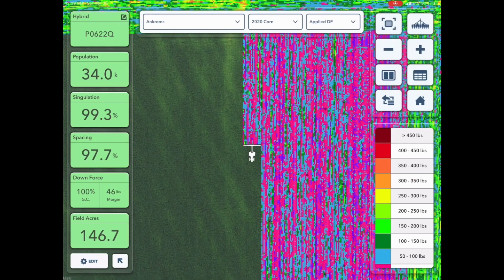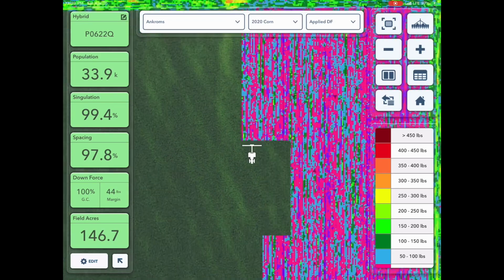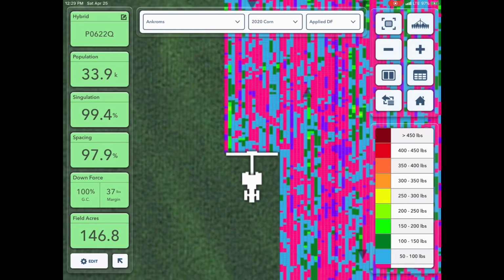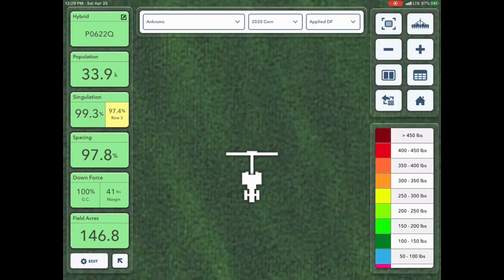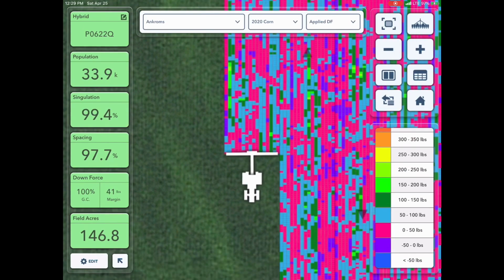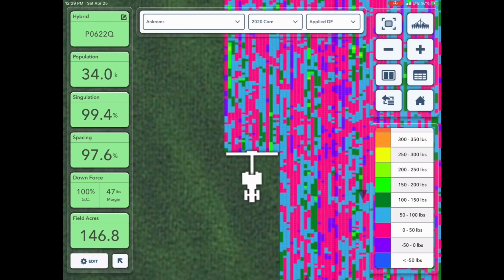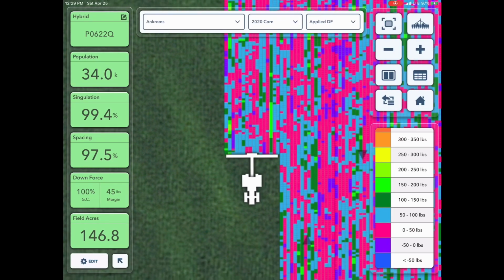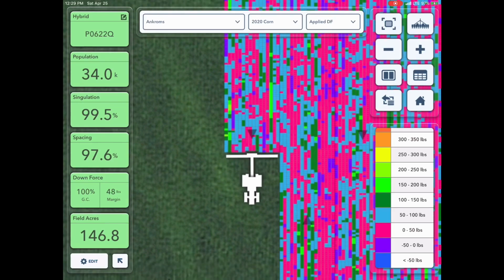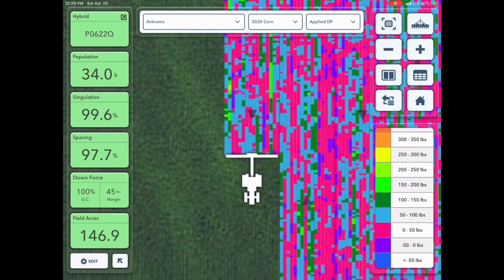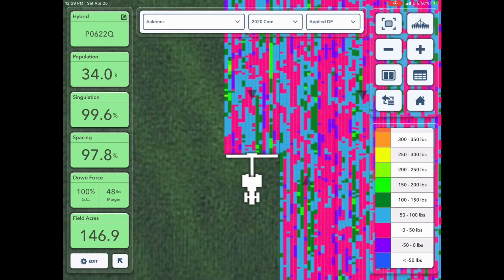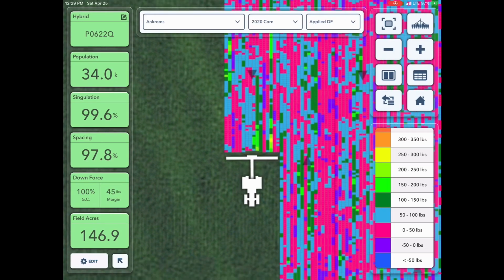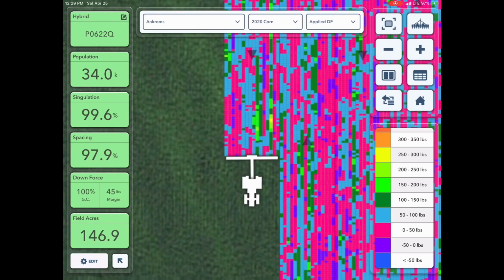So you can actually see that each individual row, if we zoom in, is doing something different with downforce. Some of them, if we look at the legend, scroll down the legend a little bit, when you get past the blue into the pink, that's 0 downforce, and the purple is actually negative downforce, meaning that cylinder is lifting the row unit a little bit to try to keep from having excessive pressure down on the furrow and on the gauge wheels.